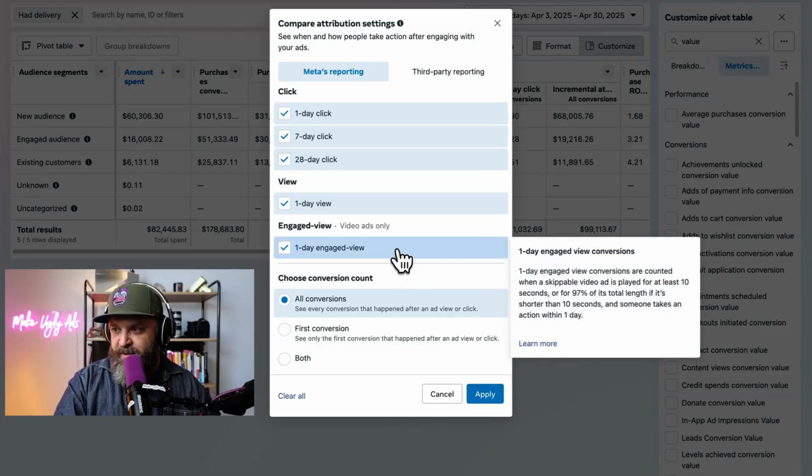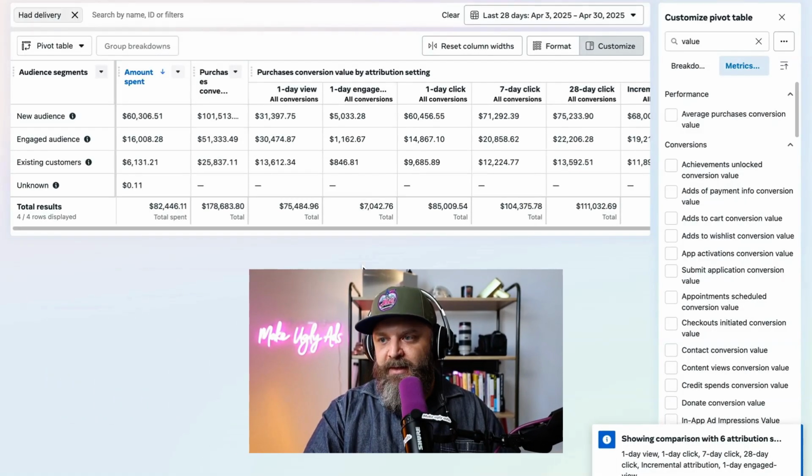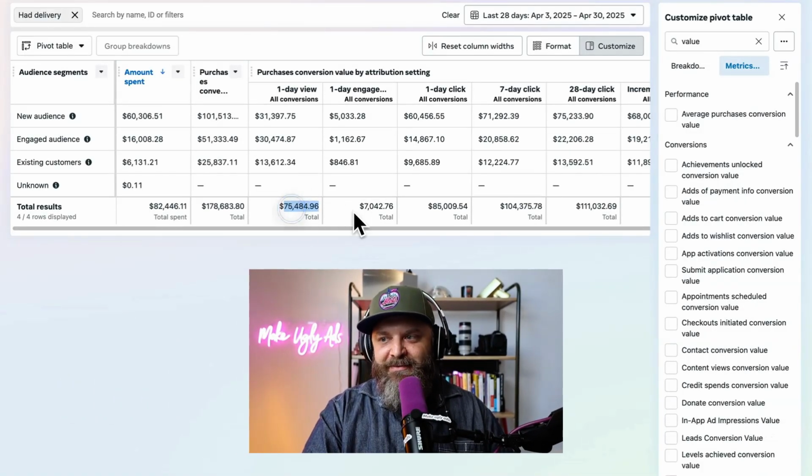Now, engaged view here is 1-day engaged view. Conversions are counted when a skippable ad is played for at least 10 seconds or 97% of its total length, if it's shorter than 10 seconds, and then someone takes an action within 1 day. Let's add that in there. And we can see, it goes from 75,000 to 7,000.